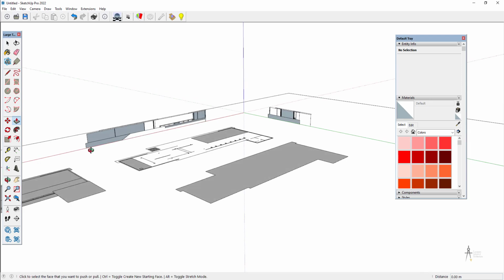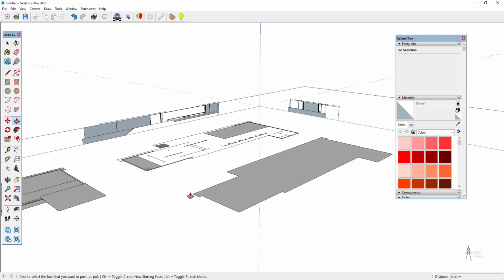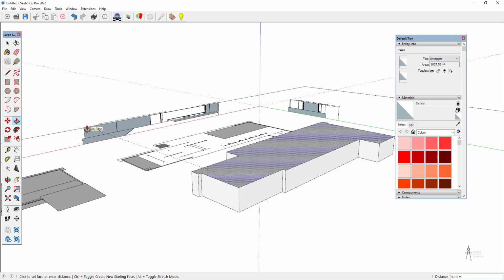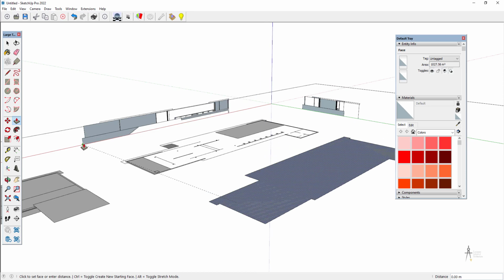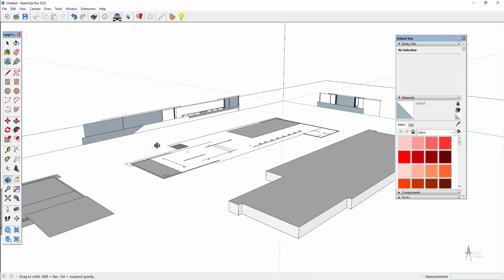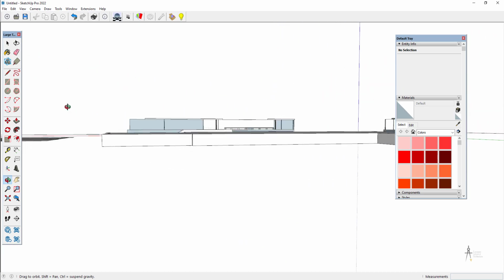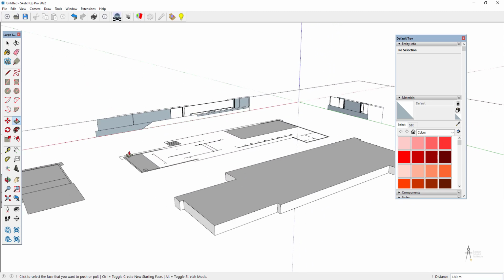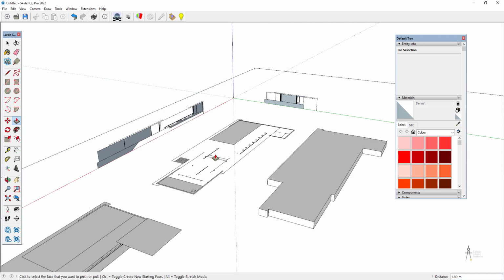Okay, so I'm going to select my extruding tool. I'm going to click on the first object I want to extrude. I use the reference point. Once I find it, I know that this has the exact height as it shows in the plan. So very easy.